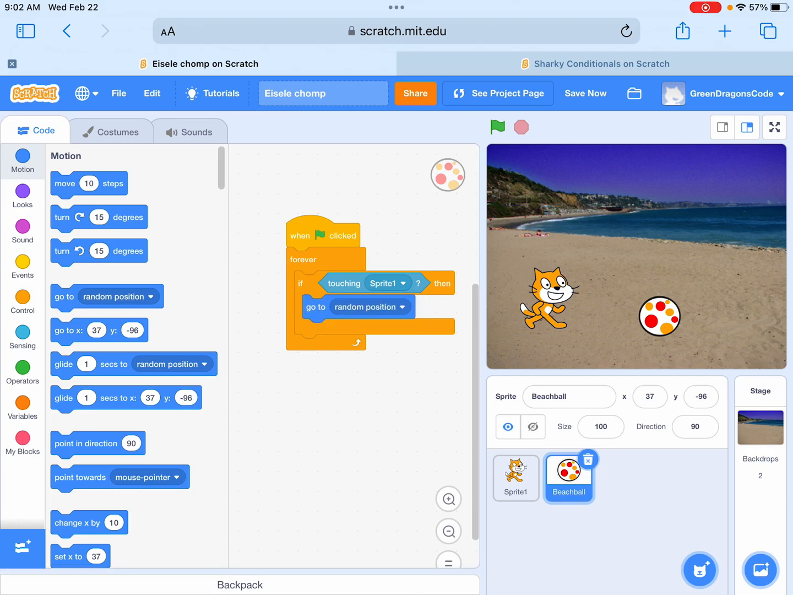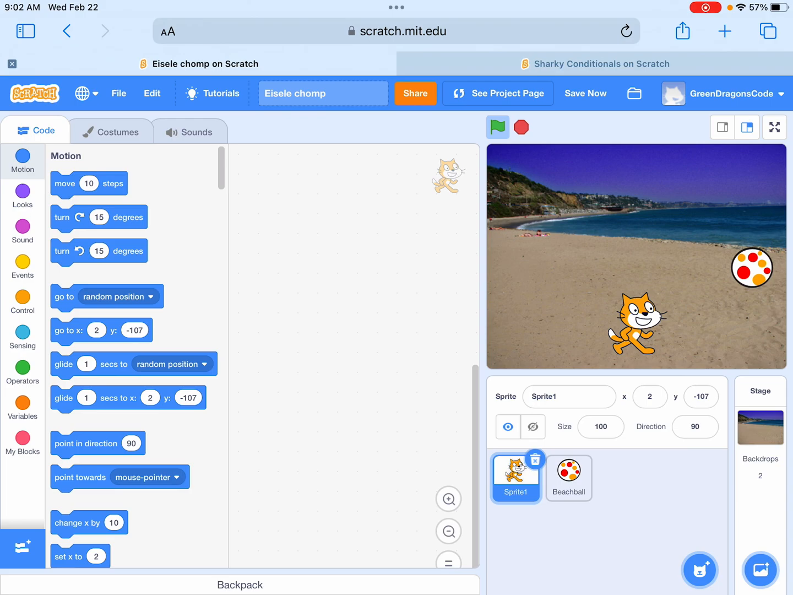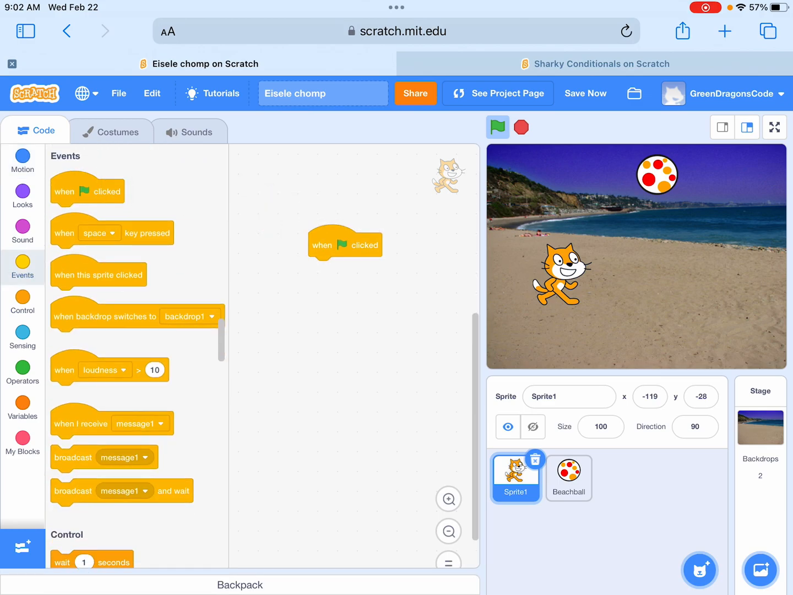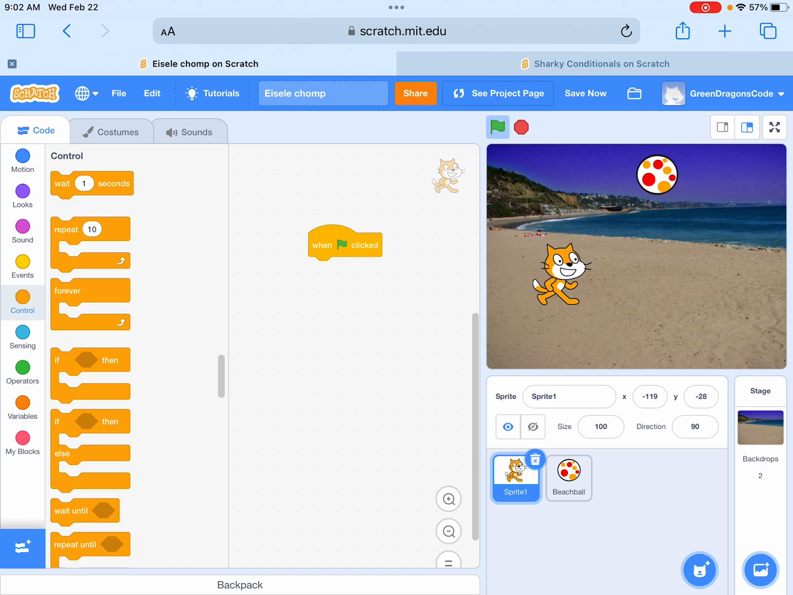So now if he touches the ball, it goes to a random position, right? That works out pretty well. That's the most basic way. I wanted the cat to look like he's moving. So I have to go back to my events. Sprite is clicked. And I can go back and forth.